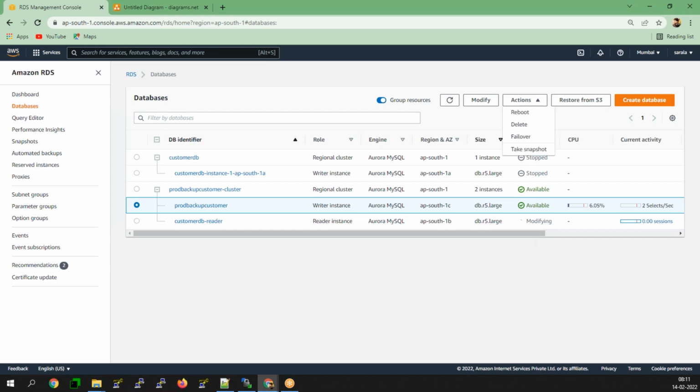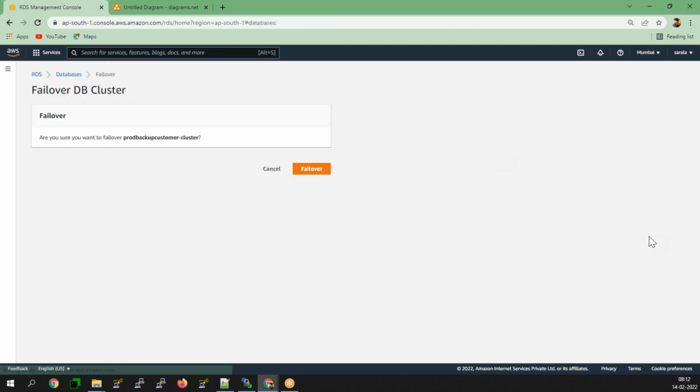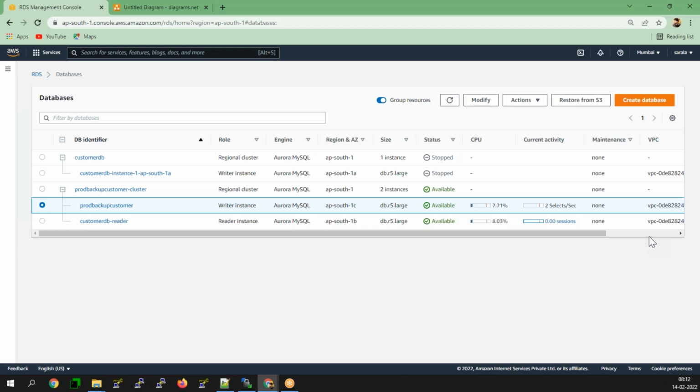This is one of the main tasks that you are going to be doing in the production environment. They will ask you to upgrade the reader. Then what you need to do is enable the failover. Go to actions, enable the failover. Once the failover is done, the instance type change can be done.